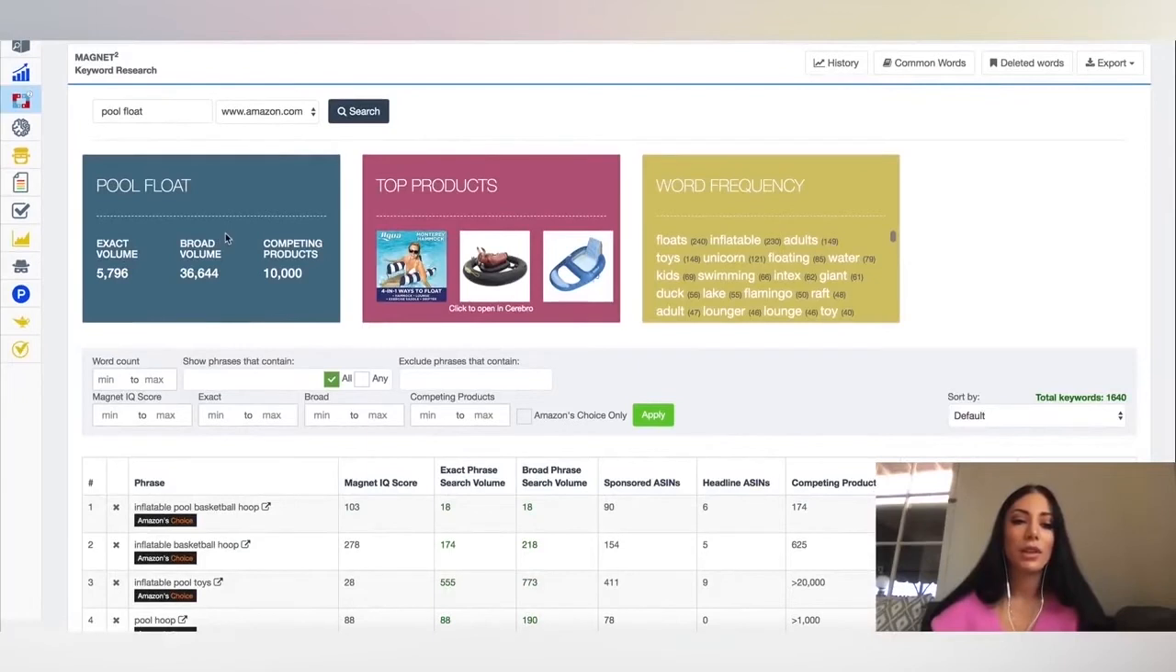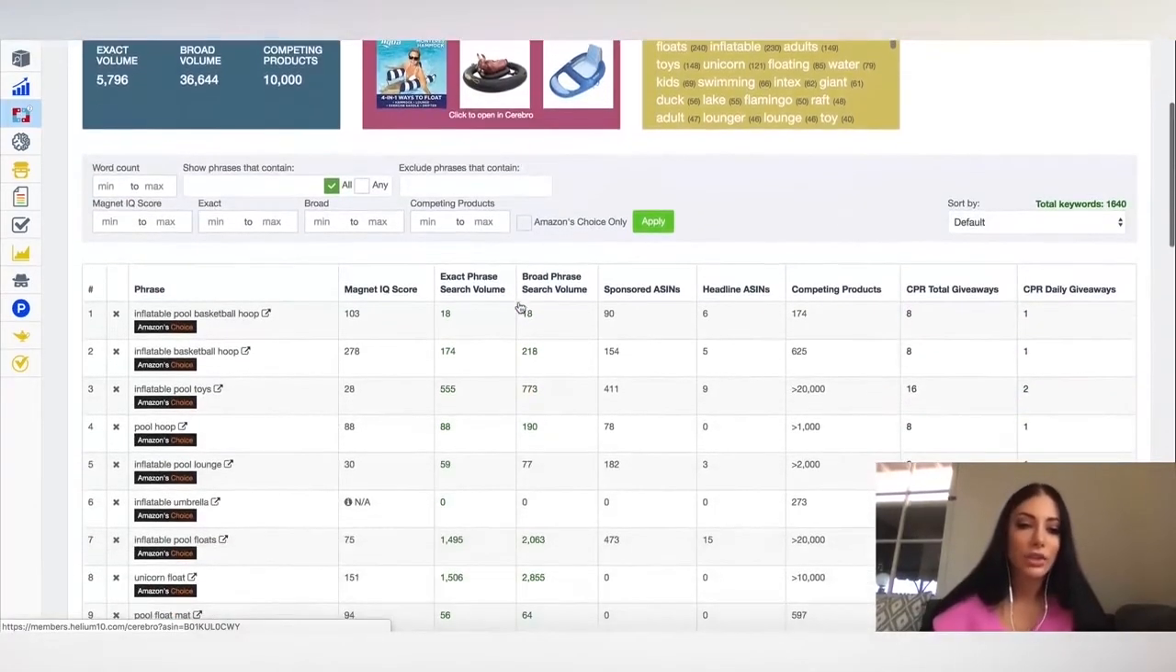You see how many searches there are, and you see how many competing products. Here you see the top 3 products on Amazon, and you can even click the product to open it up on Amazon itself if you want to check out the listing. Then you can see here all of the different words that people use when searching pool floats. So they search adults, they search kids, duck, lounger, lounge, toy. So it gives you a lot of different information.